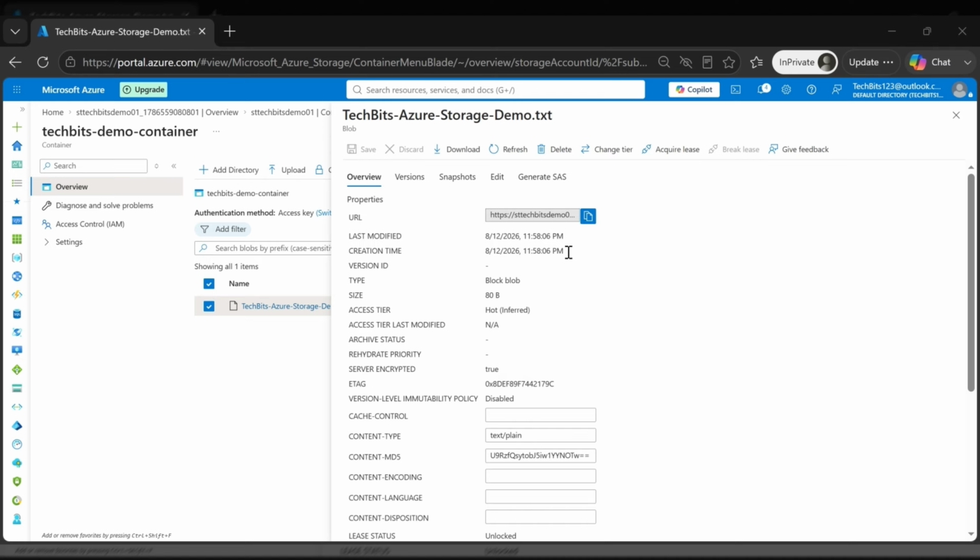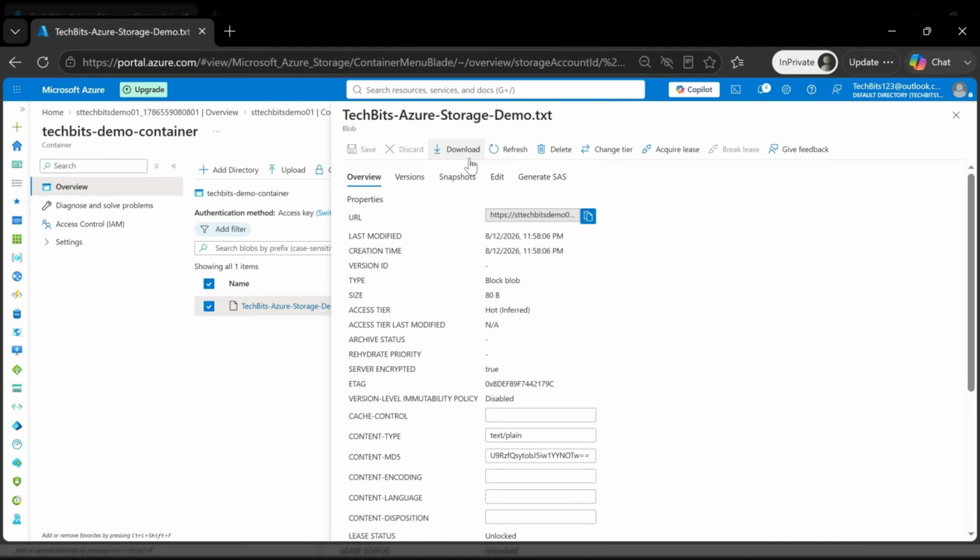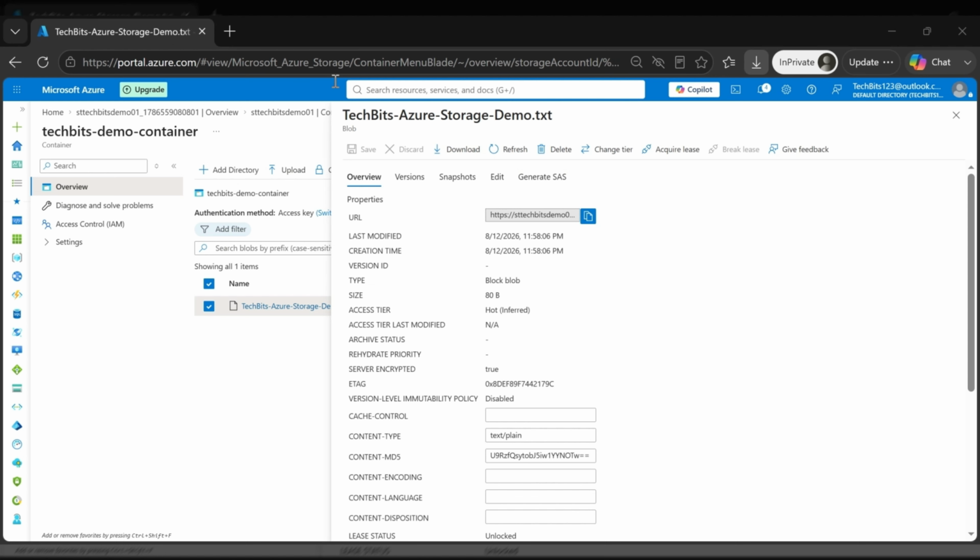So the file is now stored as a blob, and Azure gives it a unique URL. But because our container is private, possessing the URL alone does not provide access. Microsoft's portal workflow supports creating a container and uploading blobs directly from the browser. So we need to click download to demonstrate retrieval. Okay, so we click on download and open the file.